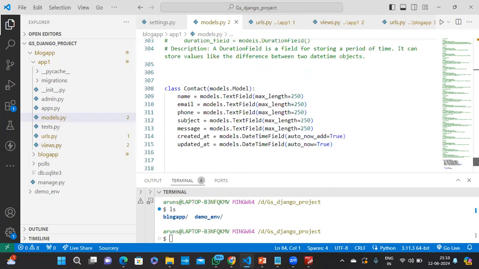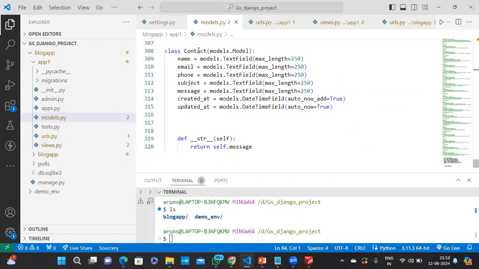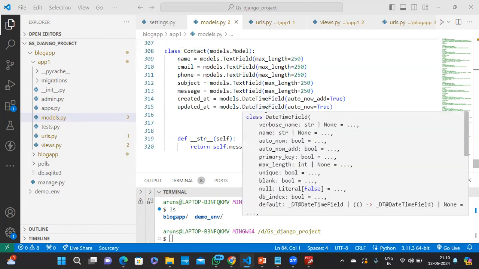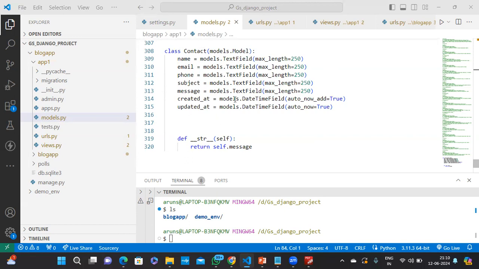last class. Here you can see this is one table. Contact information I want to store. Then how to store it? Some columns I will create. My requirement is to store name, that person's email, phone, subject, and what message. Suppose the user gives it, then which date it was created and which date it was updated, right? This I want to store.